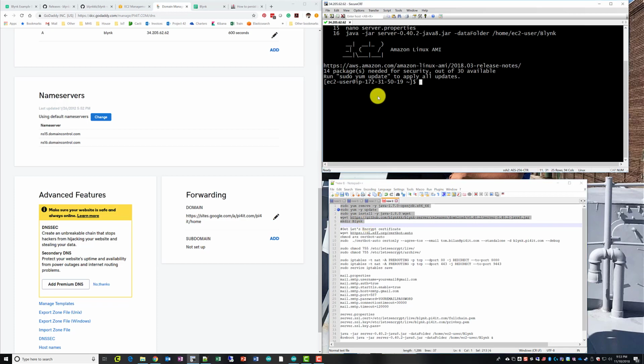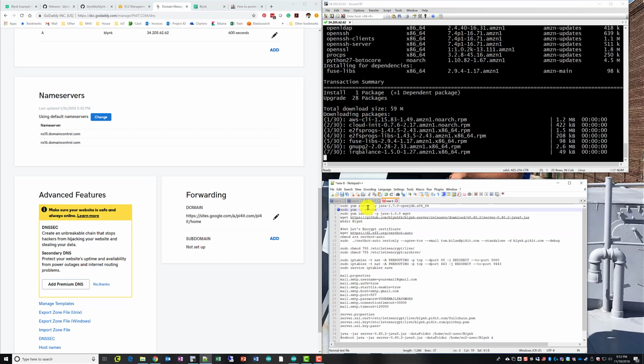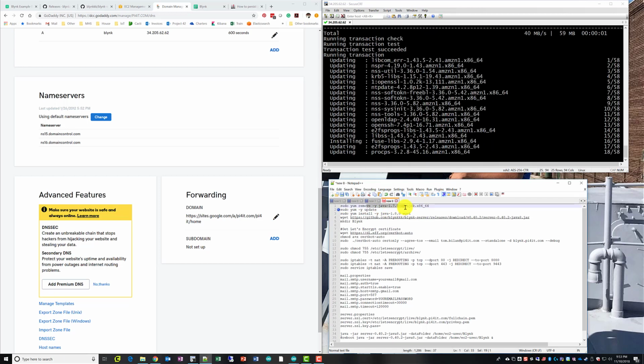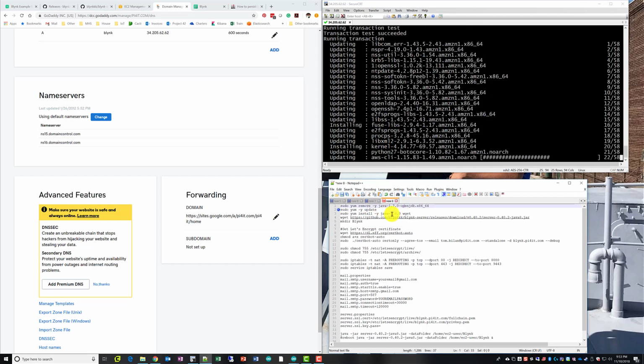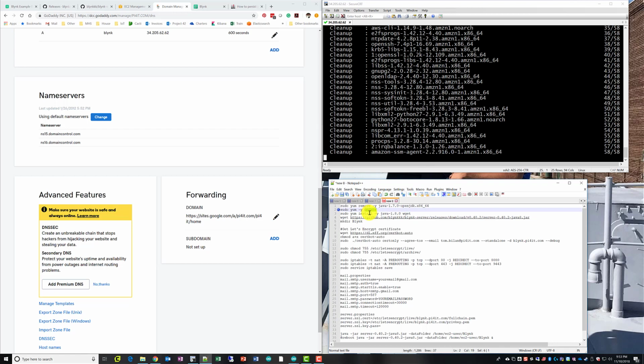I'm going to cut and paste these and I'll explain them. Alright, this takes a minute or two to install all these updates. So you start by uninstalling Java 1.7 because Blynk server will not work with that. You need to install Java 1.8. Before I do the install, I run an update to update all the packages to get the latest security updates on the VM, which is always a good idea.